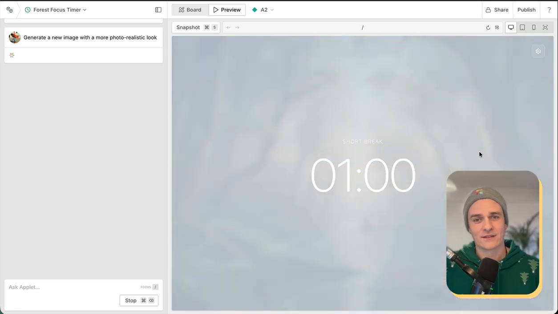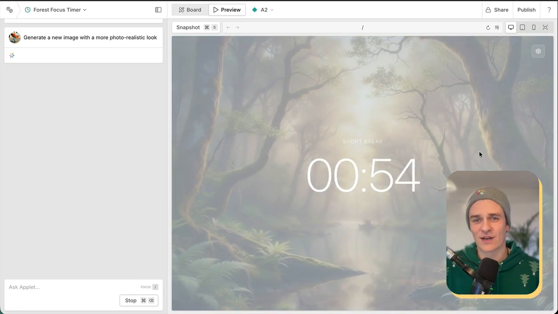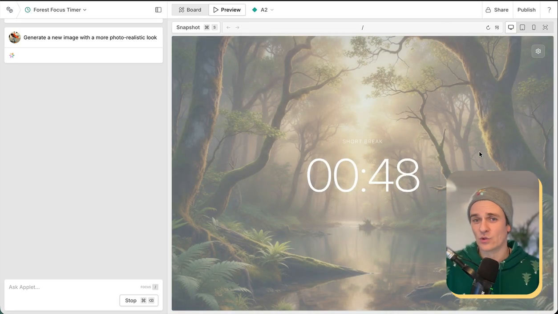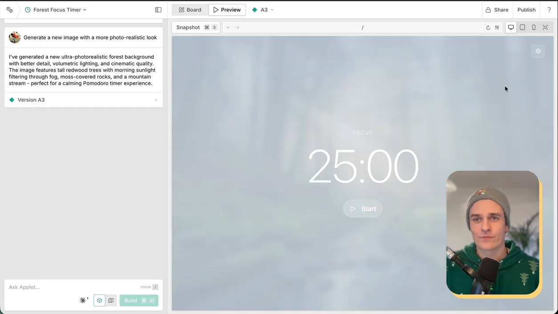There we go. Okay, we got 2 chimes. I don't love that. I think we just need the 1, so we can specify that that should be fixed as well, but it is auto transitioning into the next break, which is perfect.